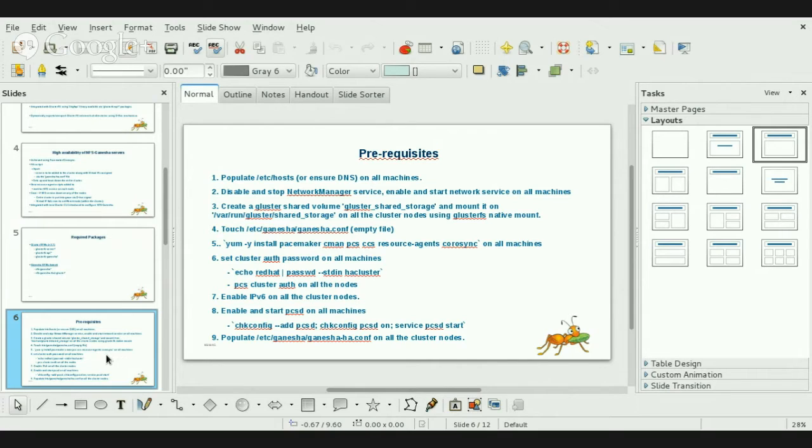The next one is create an empty file called /etc/ganesha/ganesha.conf. Right now it's an empty file, but we might need some global parameters a little later for lock recovery. So that will be added a little later. And for now, you can just touch an empty file called ganesha.conf. Then you will need the resource agents that I've talked about, pacemaker and corosync. So install all these resource agents, pacemaker, CMAN, PCS, CCS, resource agents, and corosync on all the machines that you intend to run Ganesha on.